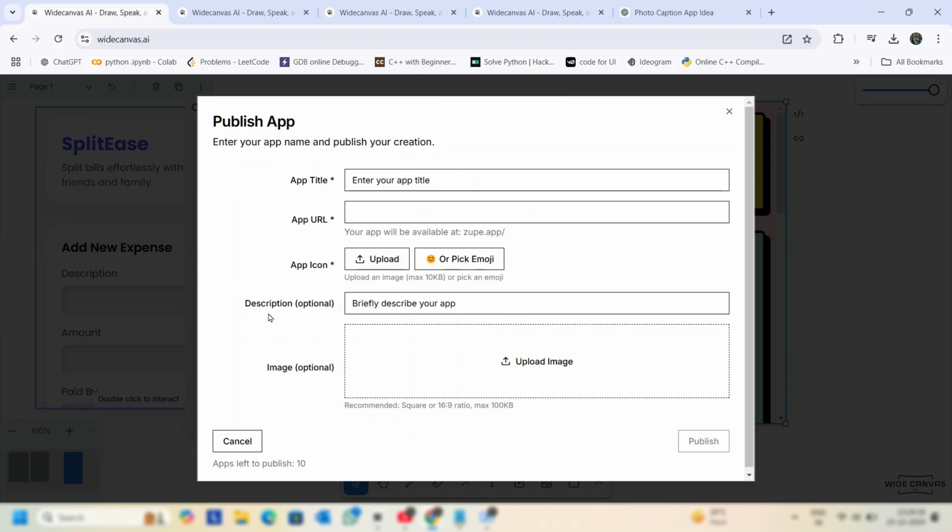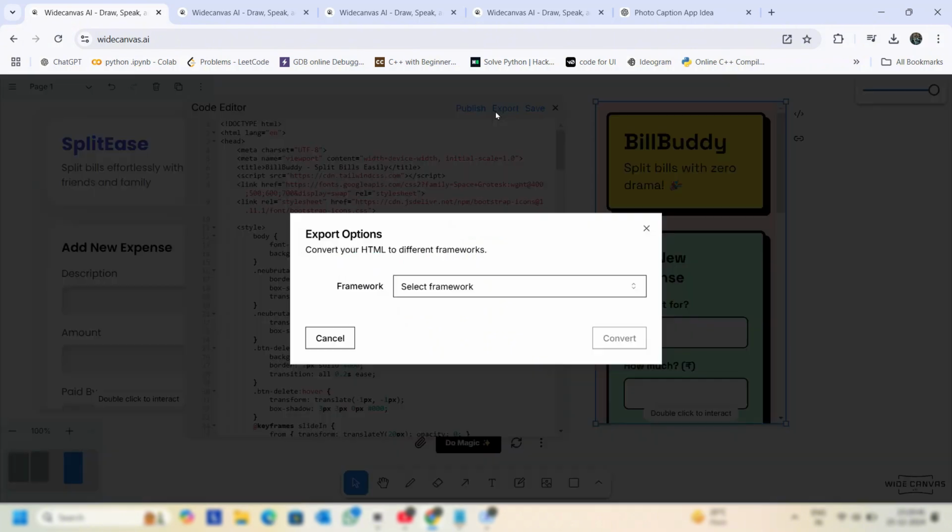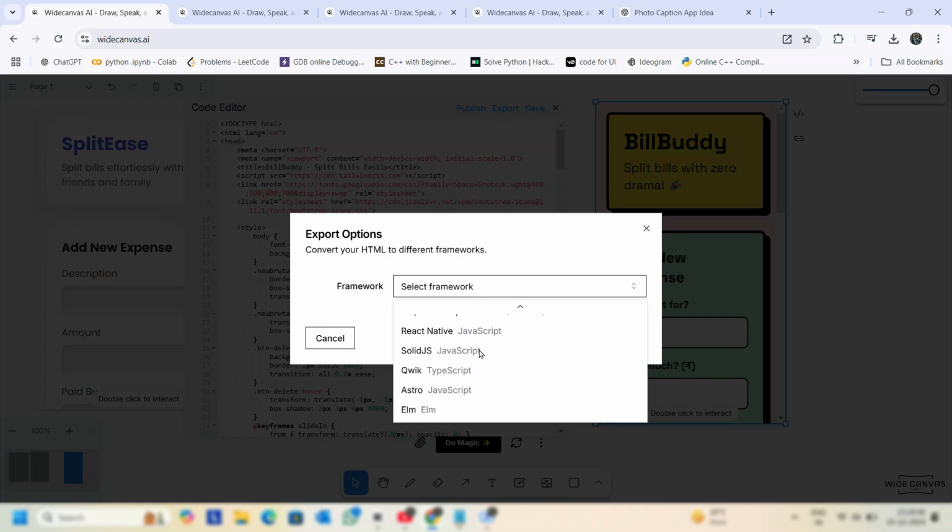Your project will be published. Here you can also export this code in different frameworks. Select your framework and click on convert. It simply converts your whole code into that framework. There are many languages and frameworks, you can choose any of them.